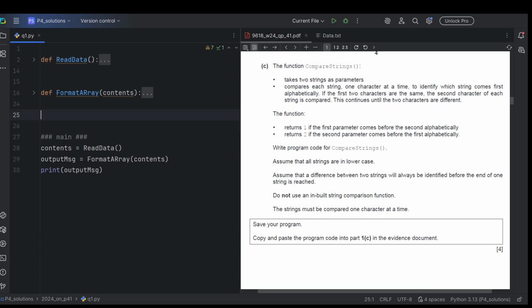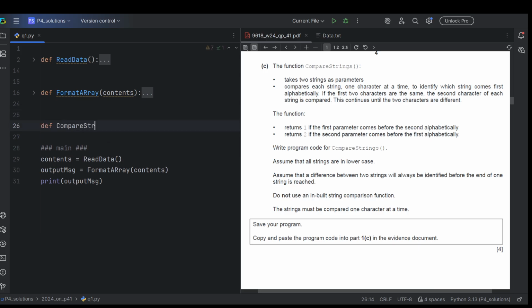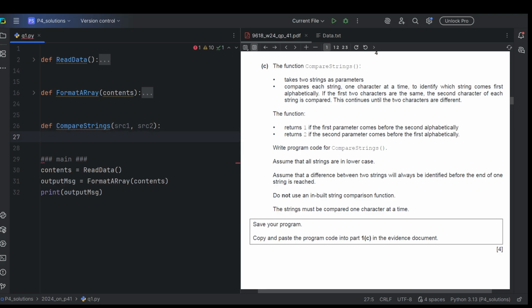Okay, so compare strings, define compare strings. They will take two strings as parameters. Let's call it source1 and source2, like this. And then they say compare each string one character at a time to identify which string comes first alphabetically. If the first two characters are the same, the second character of each string is compared. This continues until the two characters are different. The function will return 1 if the first parameter comes before the second, or 2 if the second comes first alphabetically.